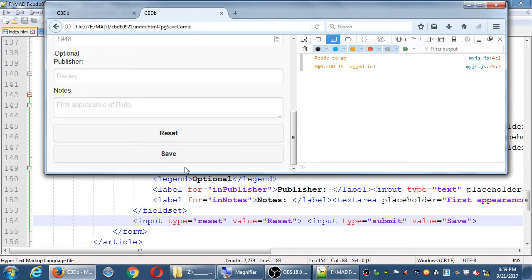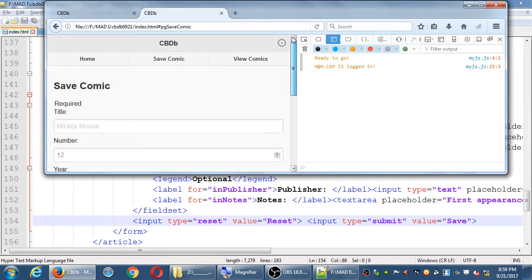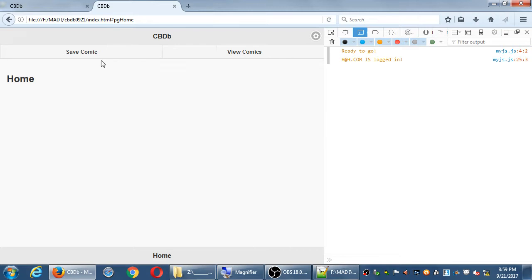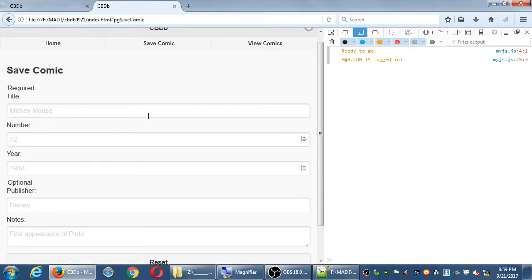If we wanted them to only take up a little bit of space, we can style that. We have a jQuery Mobile grid where we can divide up the screen halfway here, halfway there, and we can put the buttons in the grid. We can leave it as is so that they spread out across the whole width of the device. But here we've got our save comic screen. It's going to ask for a variety of fields to fill in.